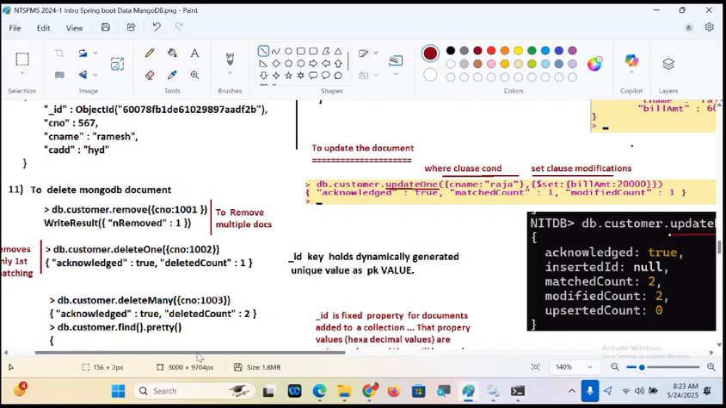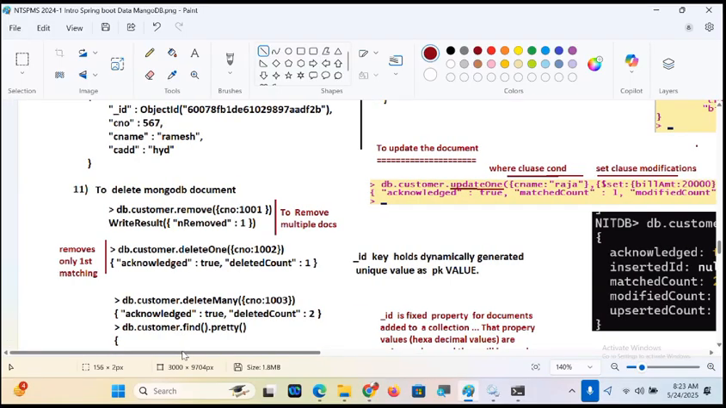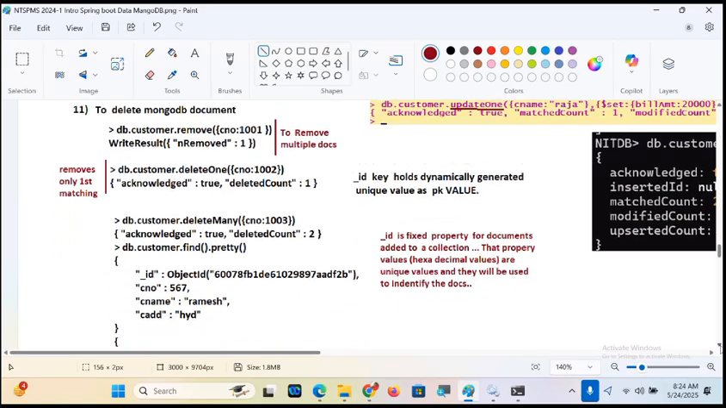Okay, that's good. To delete a MongoDB document, guys, db.customer.remove CNY is equal to 1001. Okay, CNY is equal to 1000. This will remove the records matching that condition. Those records will be deleted. Okay, delete one, though there are multiple records, will delete only the first record. Now if you want to delete multiple records, we have delete many, which deletes multiple documents, whereas delete one will delete a single document. Convinced, my dear? Come on, everyone.